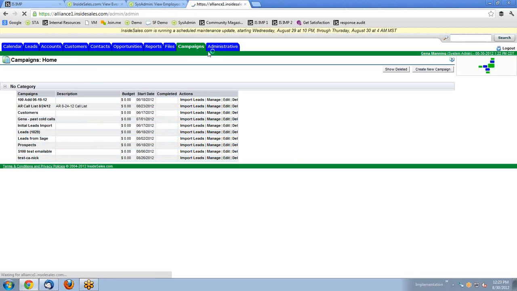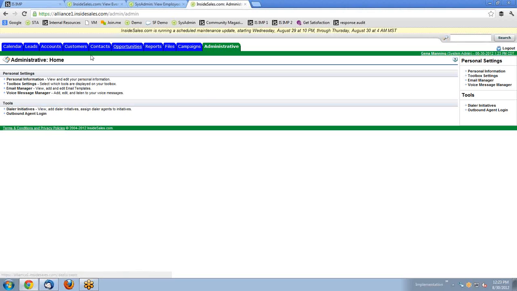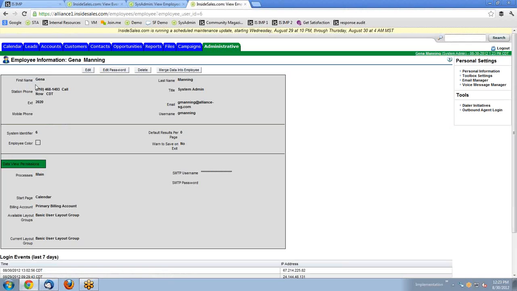And then let's go over here to our administrative tab. On your administrative tab, there's a couple different settings that you can use. You have your personal information. If you click on there, it just has your personal profile, so you can make sure that all the information in here is correct.